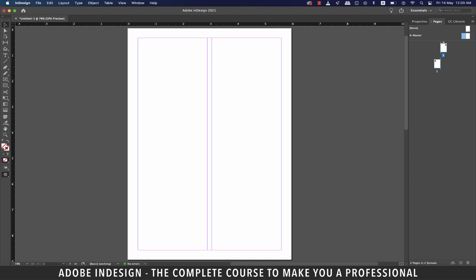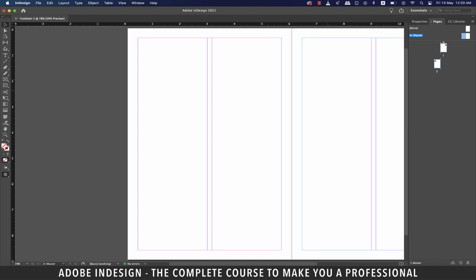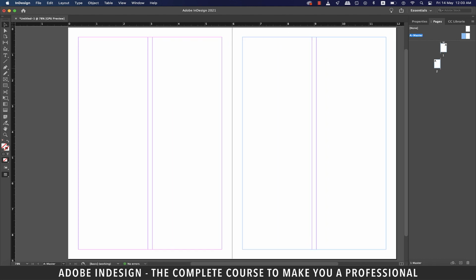Let's start out by editing a master. So double click on a master to start editing it. If you want to double check if you're inside the A master and not one of your active pages, you can check the bottom of the screen. This drop down tells you which page you're currently viewing.